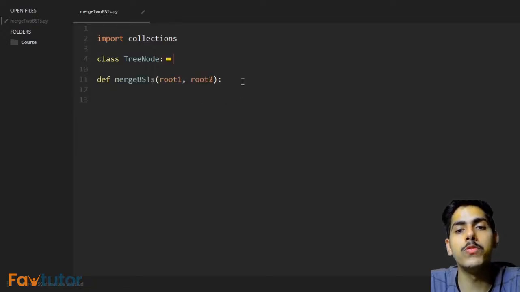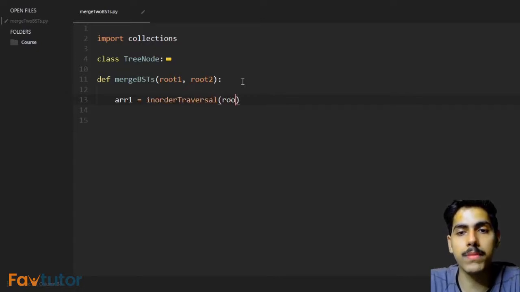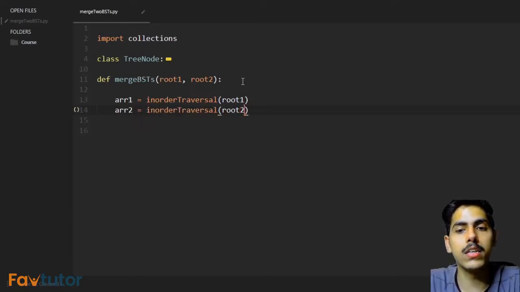Now what we are going to do, we are going to do the in-order traversal of both of these trees, and we are going to store their results in some array. So arr1 is equal to the in-order traversal of root1, that is the first binary search tree, and after that arr2 is the in-order traversal of the second binary search tree.